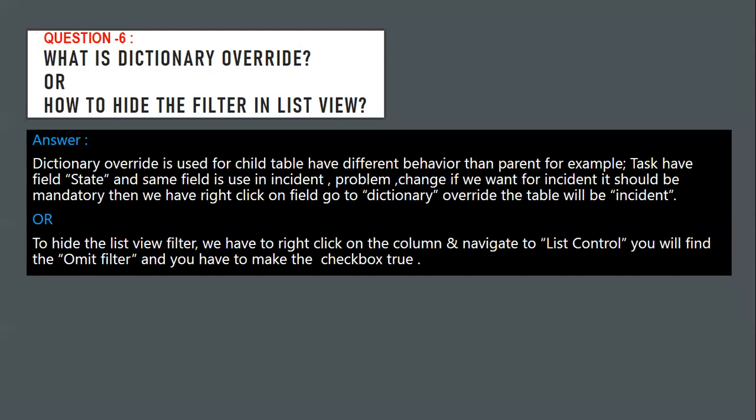Like, we have a state field on the incident. If we change the label name in the incident table, it will change everywhere, correct? On incident, problem, and change. So we have to override in the below side. There is an override option. By overriding those options, we can achieve it, correct?